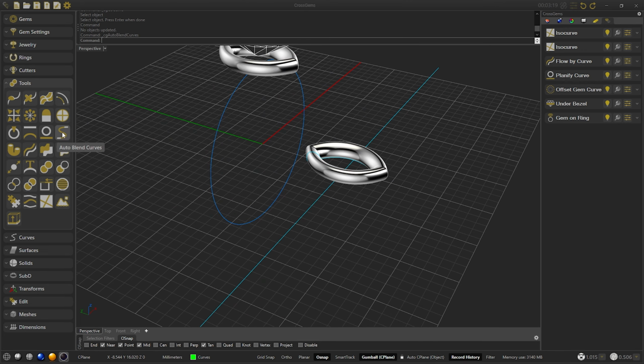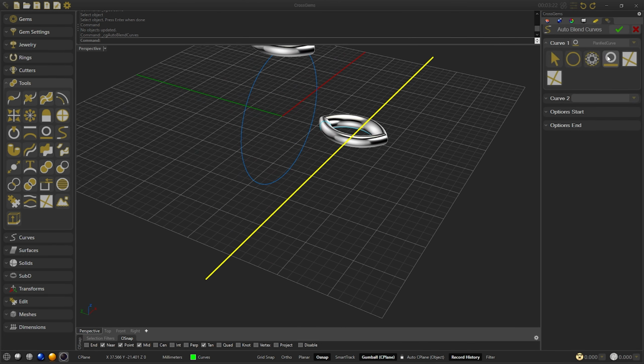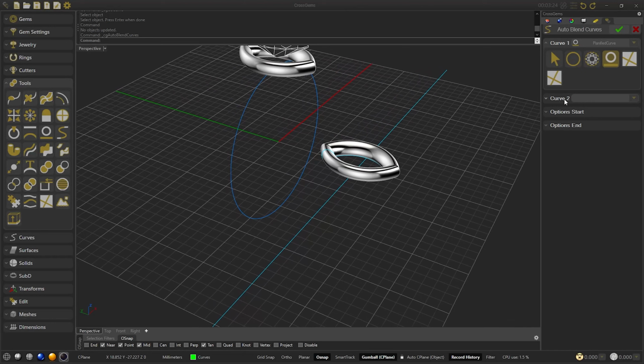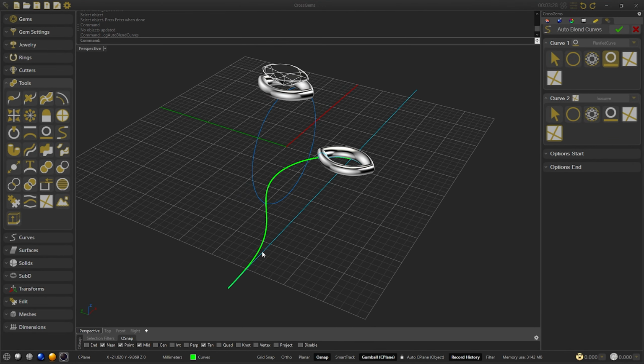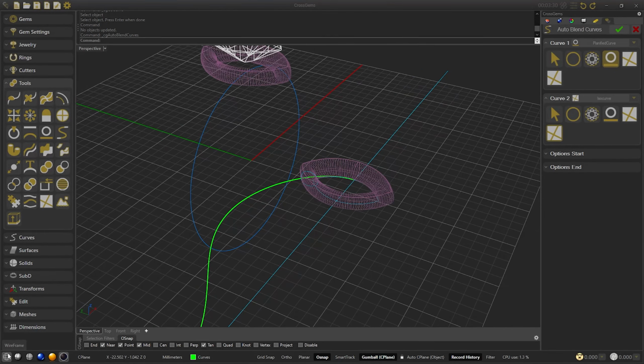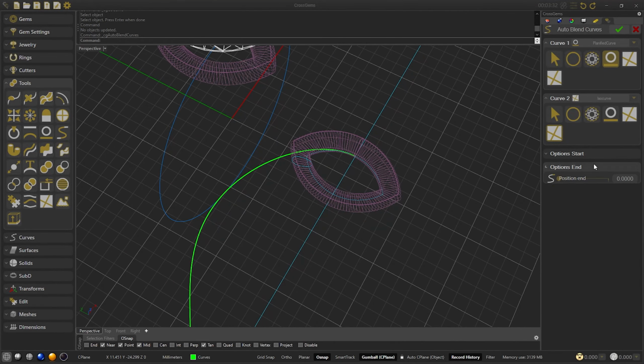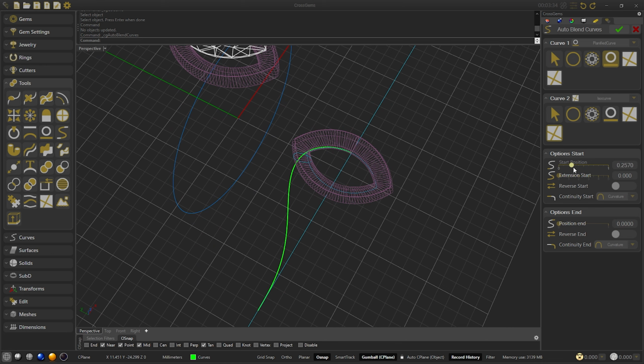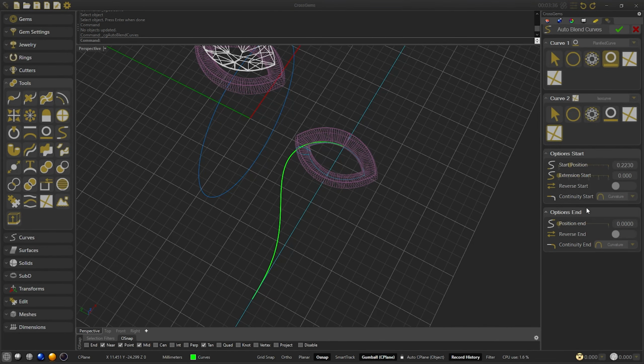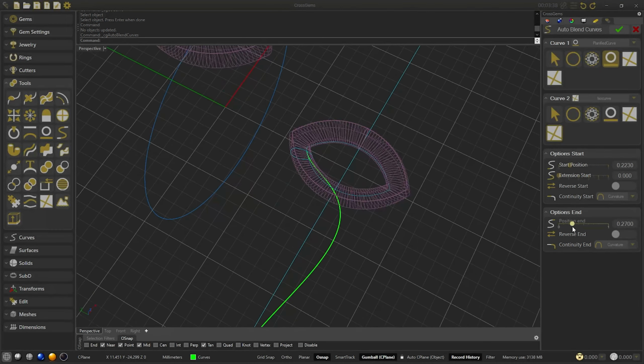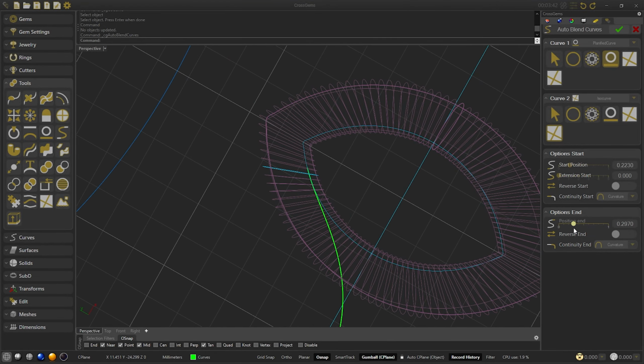Now we'll create a curve with AutoBlendCurves. Select the Planify as curve 1 and Isocurve as curve 2. This way we have a smoothly connected rail with the under bezel. Now we modify the start position and end position, keeping it close to the vertical isocurve that we'll use as a profile.